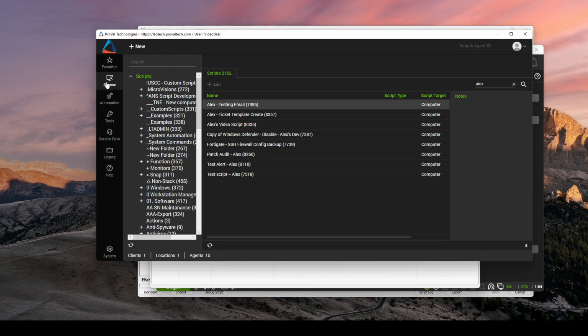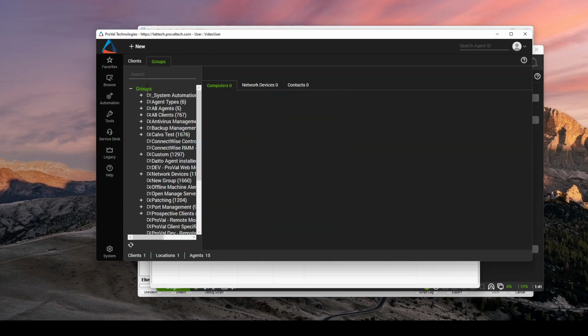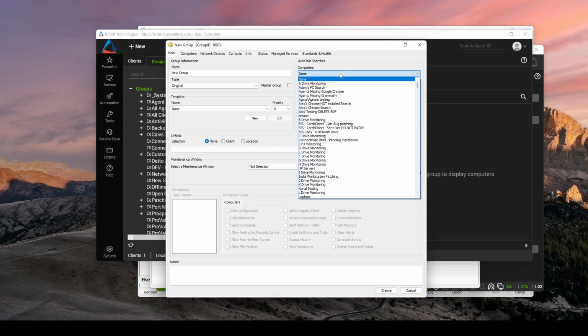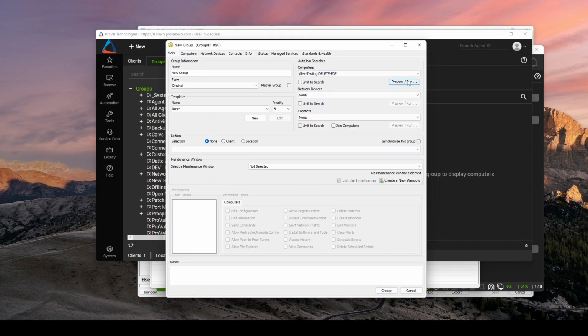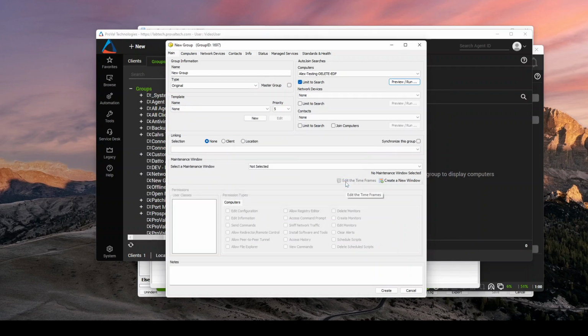So come back up to browse here. Come over to groups. What I want to do is, in this case, because I don't know, I can delete this one later. I'll just select the top level, right click and say create group. Come over to the right hand side here when this loads, and I will find that Alex's testing delete EDF. Depending on what your search method is, I want to limit it to search only where that EDF is detected. I don't want to be adding manual machines. If it doesn't meet that, kick it out. So if I hit preview run, I see that one is not in group, but it will join. I'll hit auto join now just to kick it off.